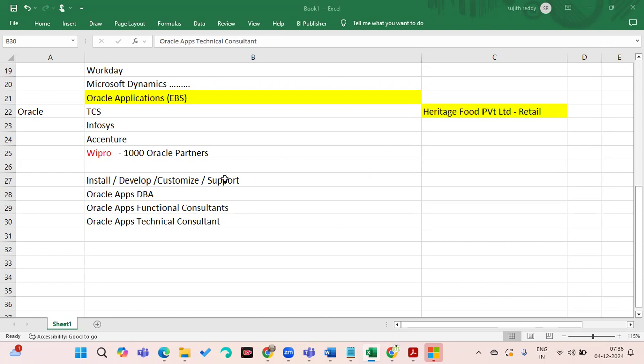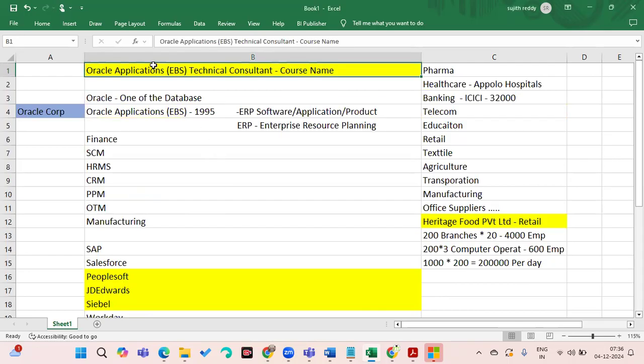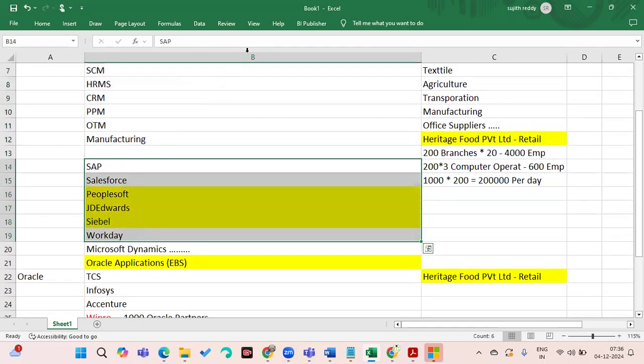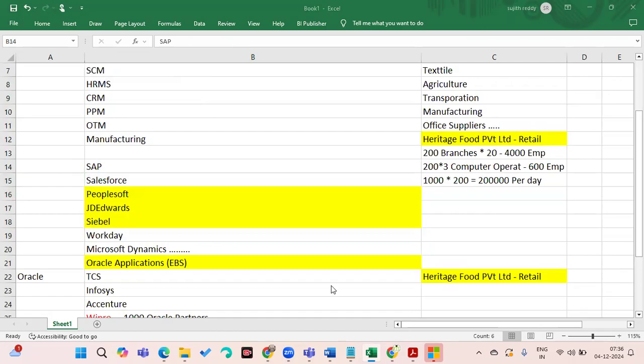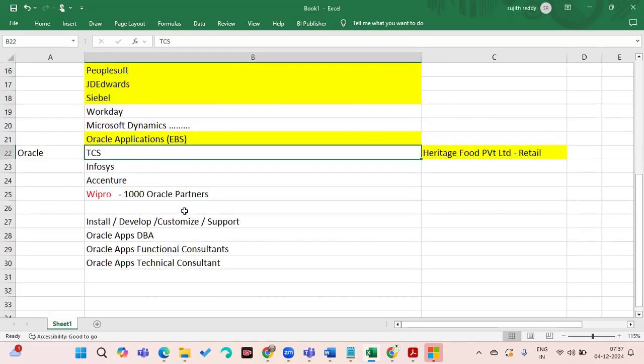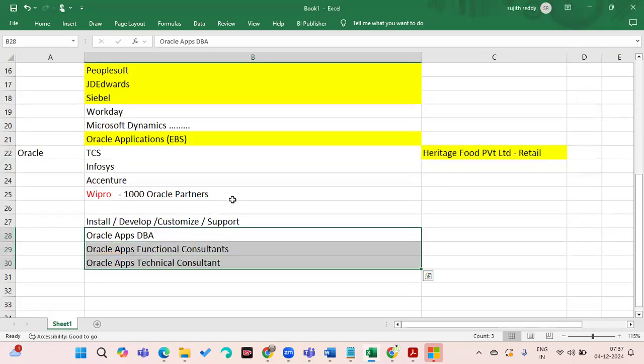In the last session, we talked about what Oracle applications are, what different domains we have in Oracle applications, and then we talked about the competitors. Who are the competitors for Oracle applications? We also talked about the project process, how a project will be started, and the different roles and responsibilities.